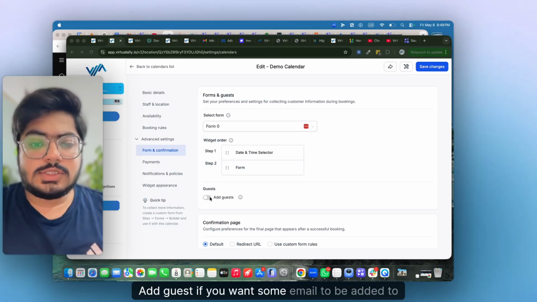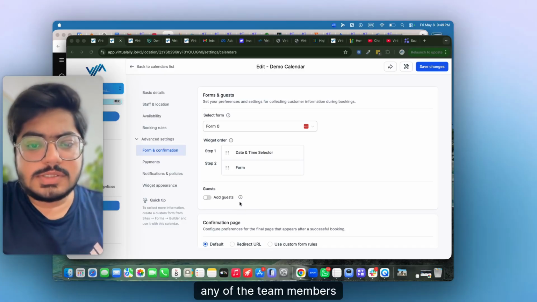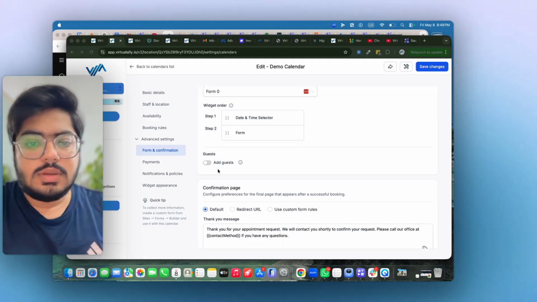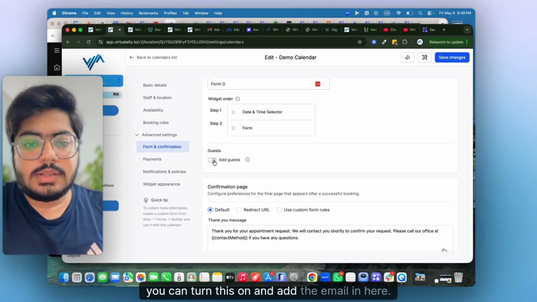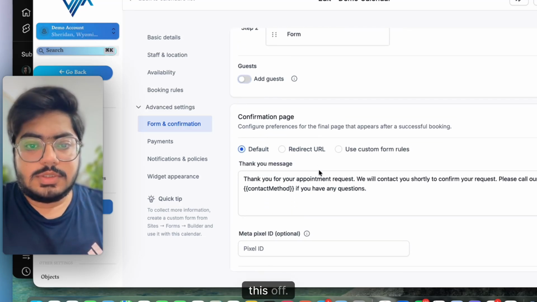Add guest. If you want some email to be added to all your booking links, or any of your team members to be added to your calls, you can turn this on and add the email in here. See, just keep this off.